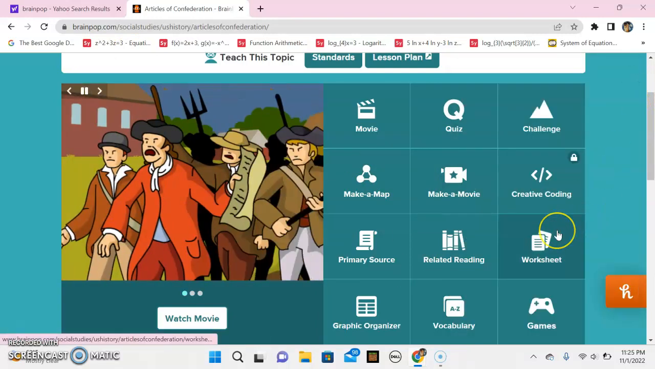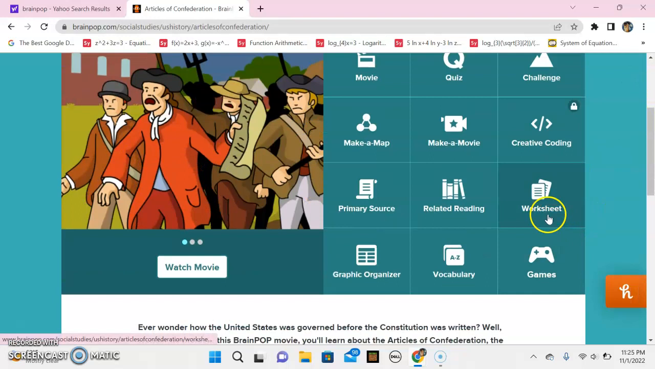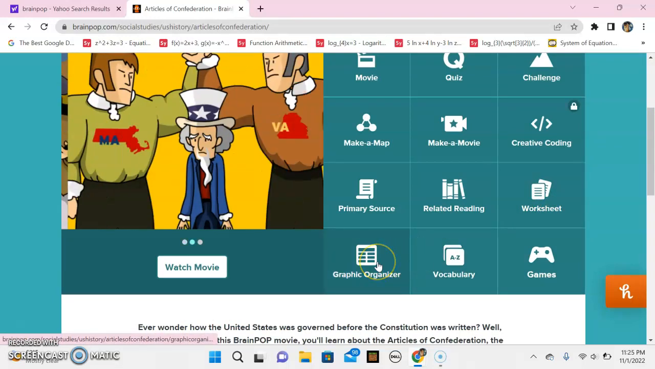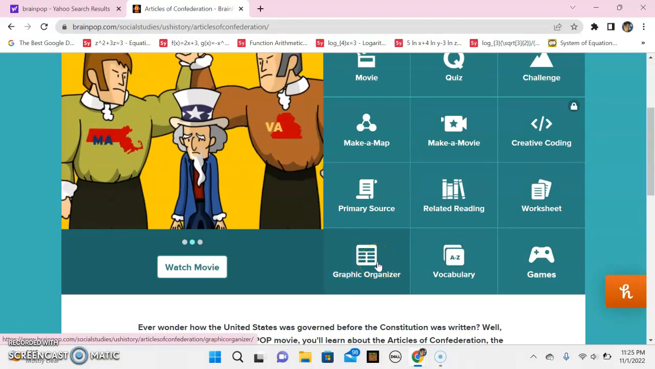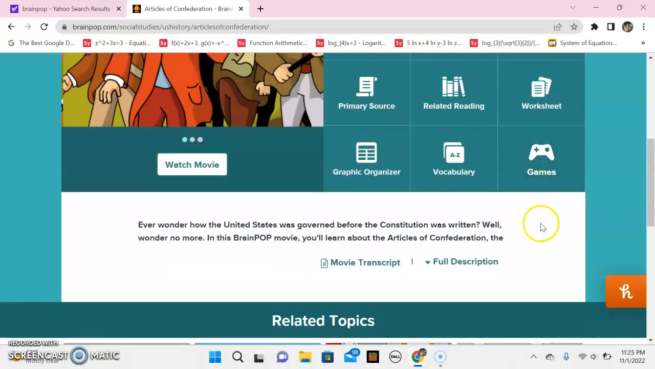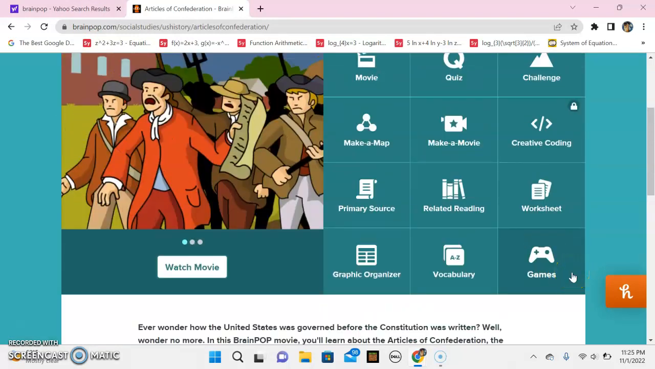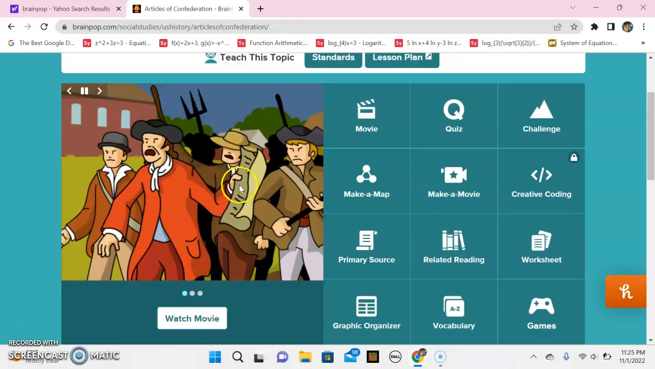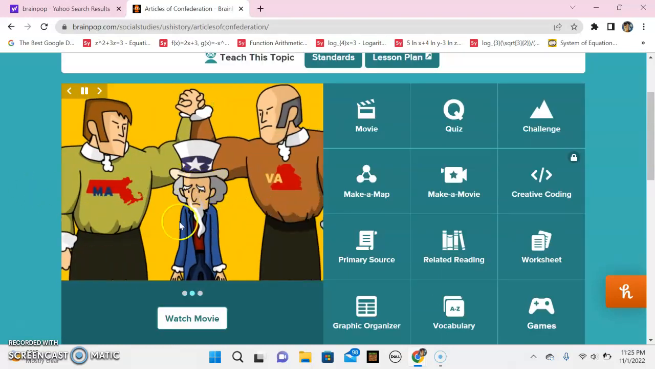There's also a worksheet of activities and a graphic organizer too, where you can take notes and vocabulary that you had learned in this movie. And then the games, which are also honestly pretty fun. It'll help you go over the things that you just had learned.